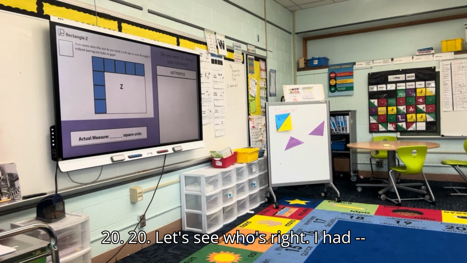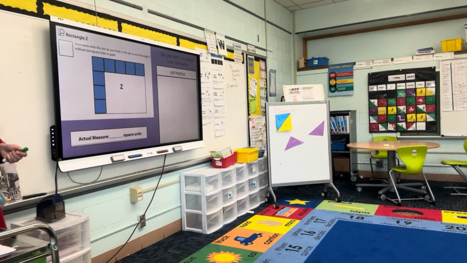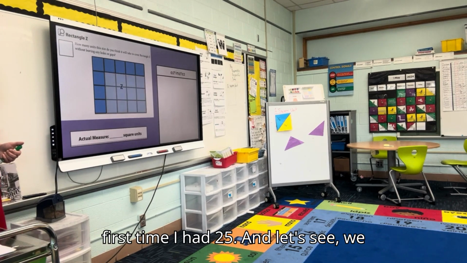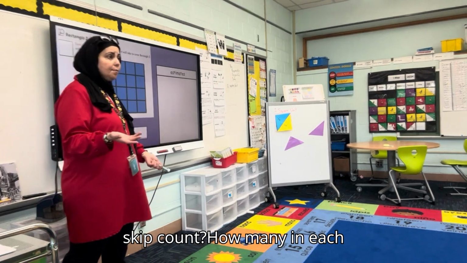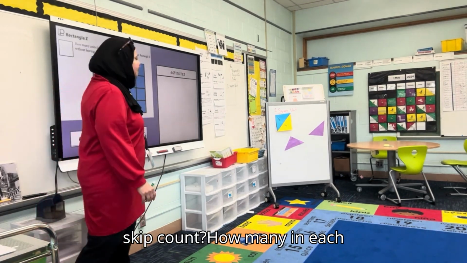Let's see who's right. The first time I had 25. And let's see, if we skip count, remember how to skip count? How many in each row?